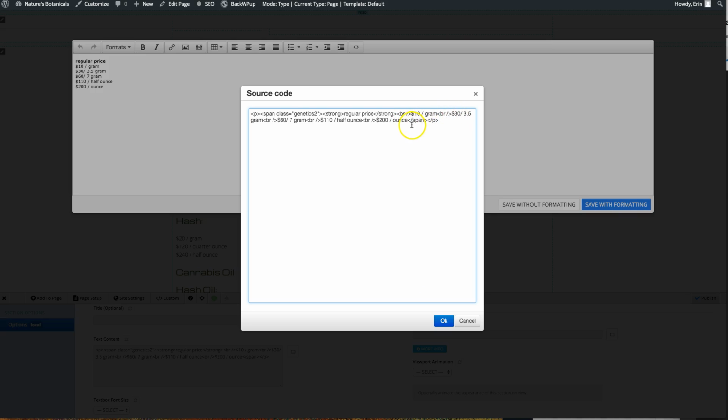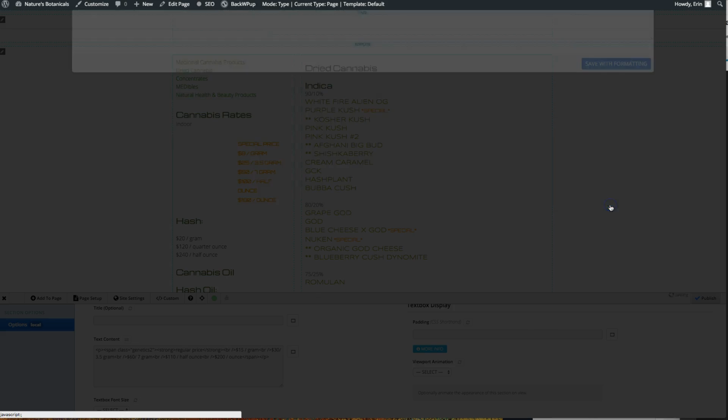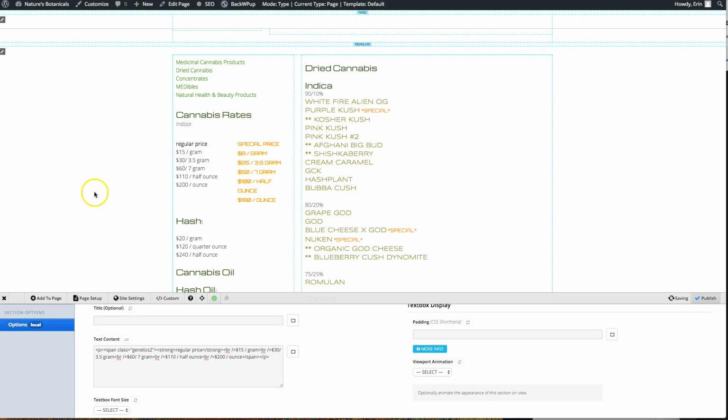This one's not too complicated, so if you wanted to change that to 15, you obviously would just highlight the 10 and make it 15, and you have to press OK. And then it reflects on here, but that won't reflect on the website yet until you click Save with Formatting. Don't ever save without formatting. That will screw everything up. Save with formatting, and there you have regular price $15 a gram.